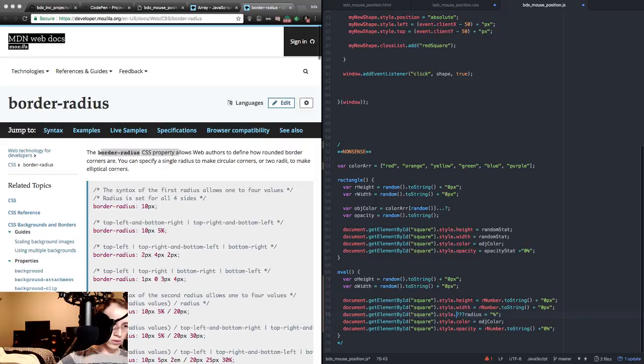Style, border radius, 50%. Wait a tick. Hold on. Something's up. Something's up. Border radius 50. We don't need the text. Percent.